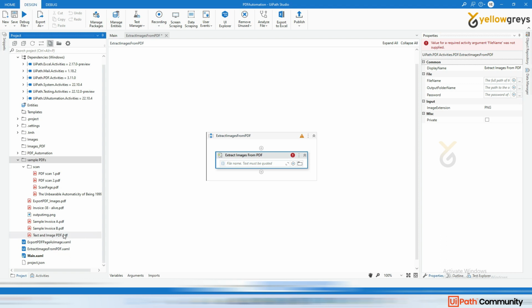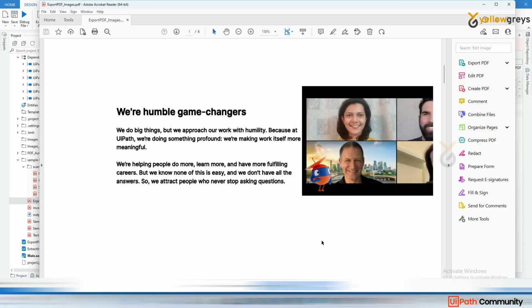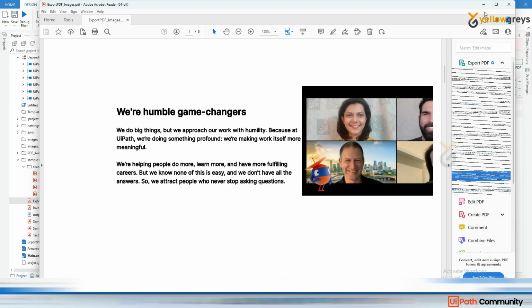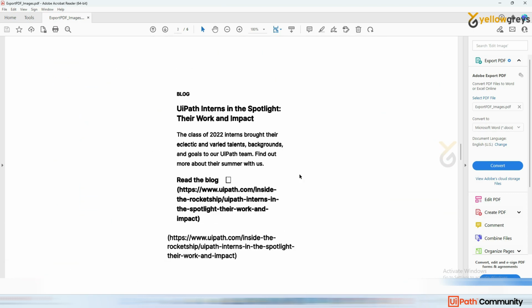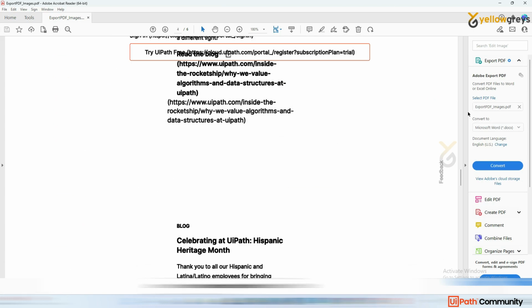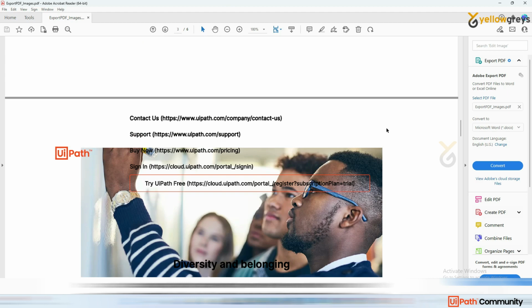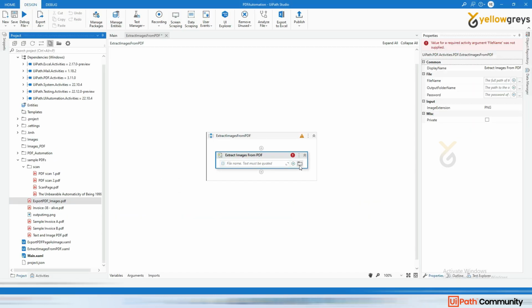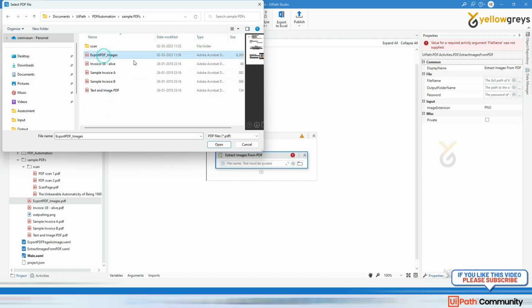So there is a file. Let me check, is there any file that contains images? So there will be a file, export PDF images. Open it, and this PDF will contain a couple of images. You see it contains images here and here and here, and there are a few images available in this PDF. Now I want to extract these images only. Then go here and provide your path, that is the export PDF image file.